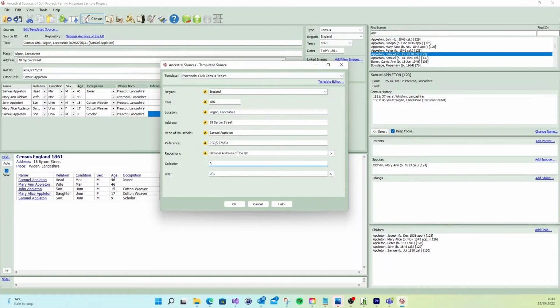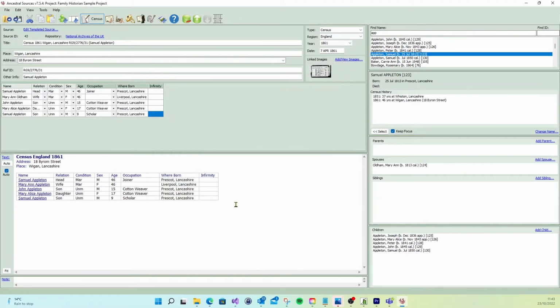So I could put in here, say, Ancestry UK website, and the URL as www.ancestry.co.uk, and click OK, and then I'm going to save the entry, and then we'll have a look at what it looks like in Family Historian.